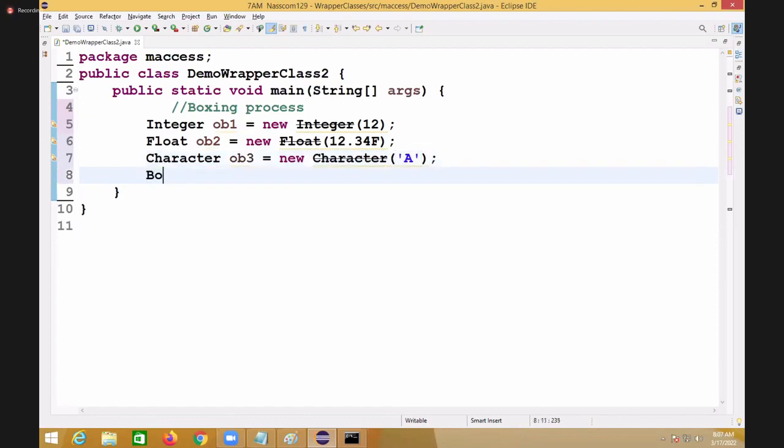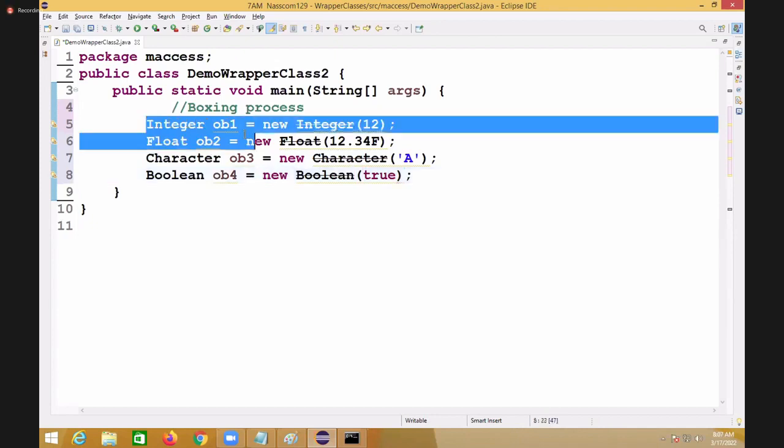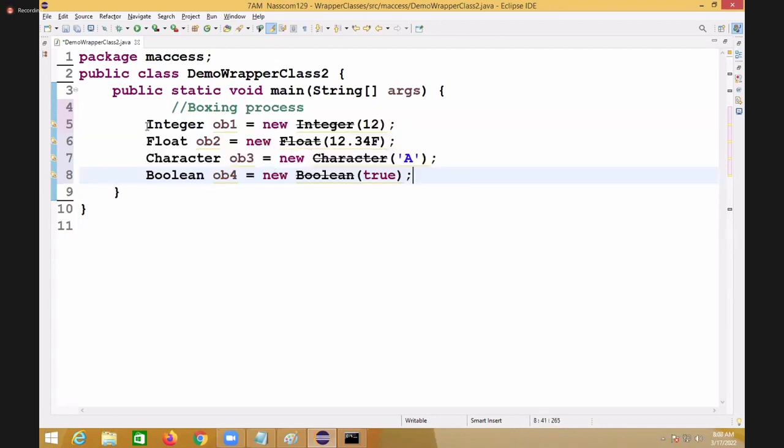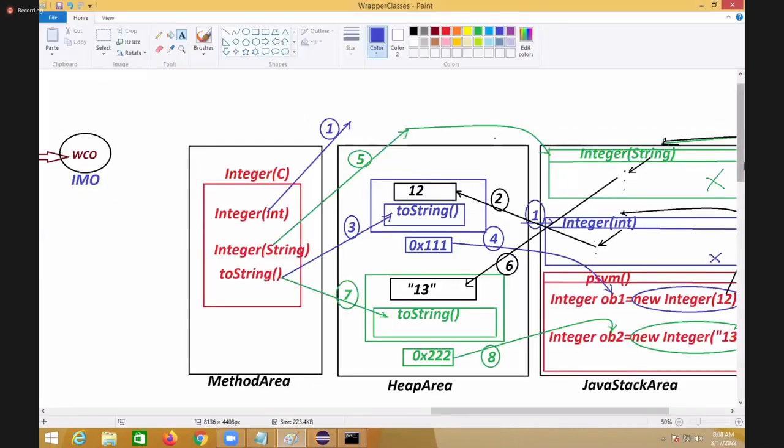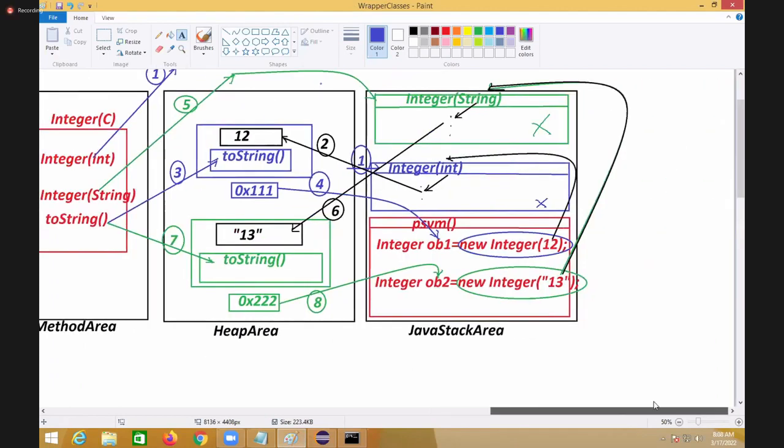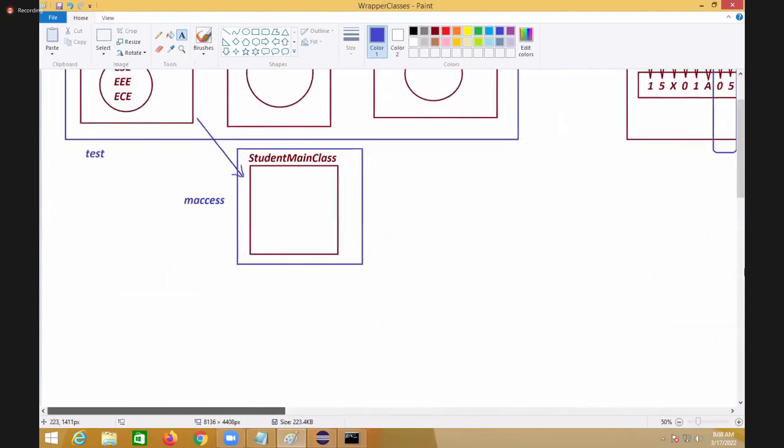Among Boolean, only one is there. So, Boolean OB4 is equal to new Boolean. Here you can write true or false. So, these are the 4 wrapper class objects: one for integer, one for float, one for character, one for Boolean. The objects are available like this, so our imagination is 4 objects.